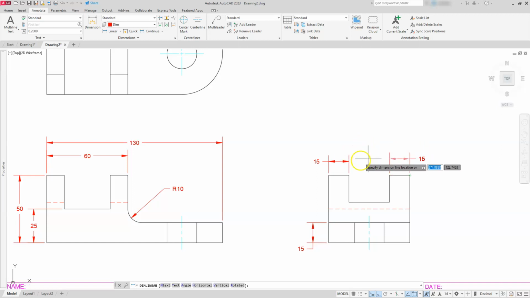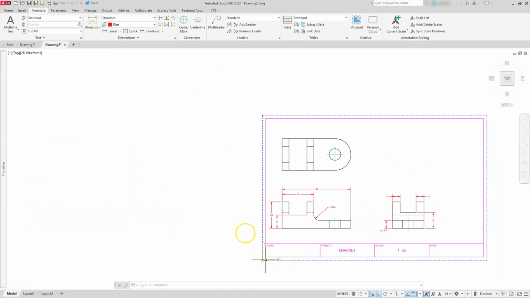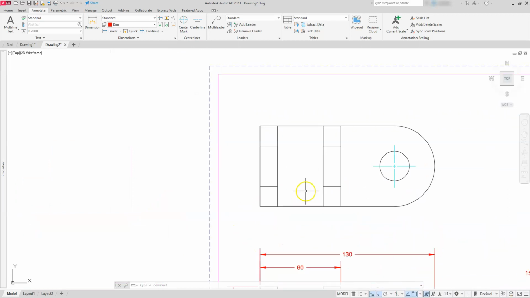Now I want these to be in line with each other, so I'm just going to select that endpoint and click on it. Okay, let's go ahead and put a couple more dimensions on here. I'm going to put a dimension from that endpoint to this endpoint. And then let's go ahead and finish off our ones at the top. They're all linear dimensions. There's nothing really too special about this drawing.